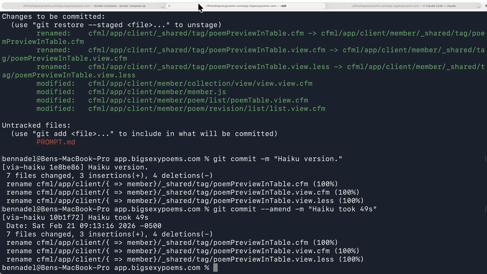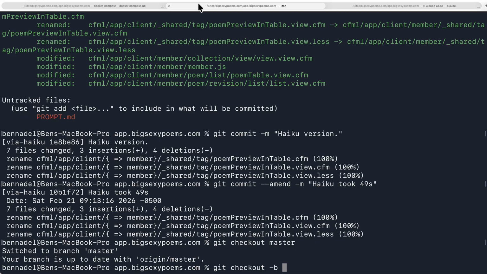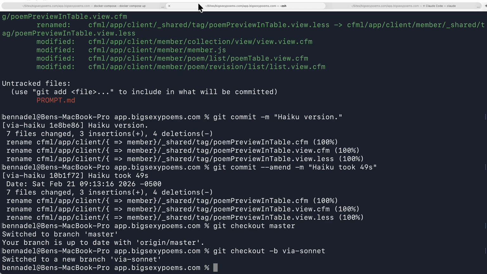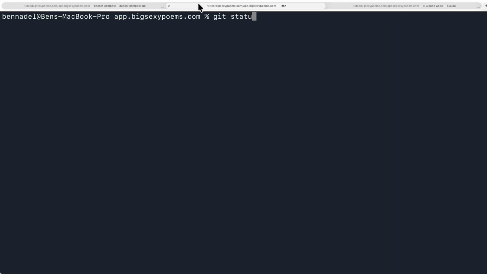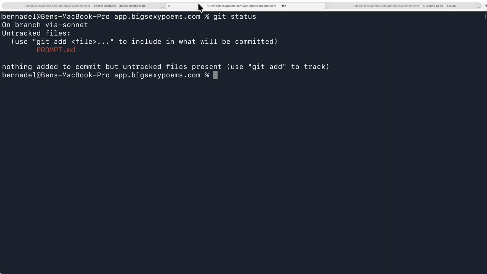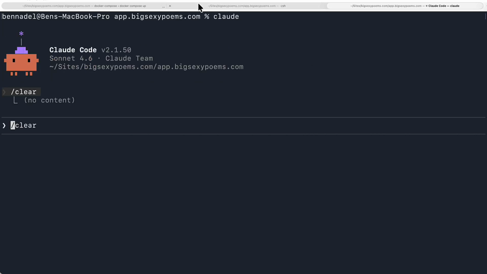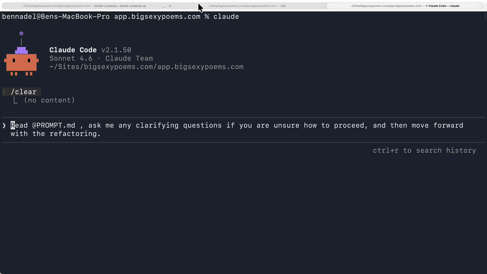And now let's go check out master. And then check out Sonnet, 1 N or 2 N's? 2 N's. Via Sonnet. Okay, so if we look at the git status here, we have the empty state again. And now what we're going to do is, again, just do the exact same prompt. So I'm not even going to retype it. I'm just going to up arrow in my history, and I'm going to have it do the exact same thing with Sonnet. Here we go.